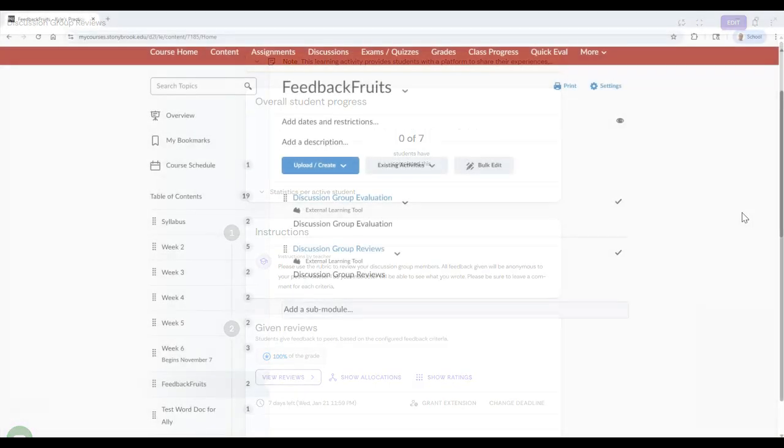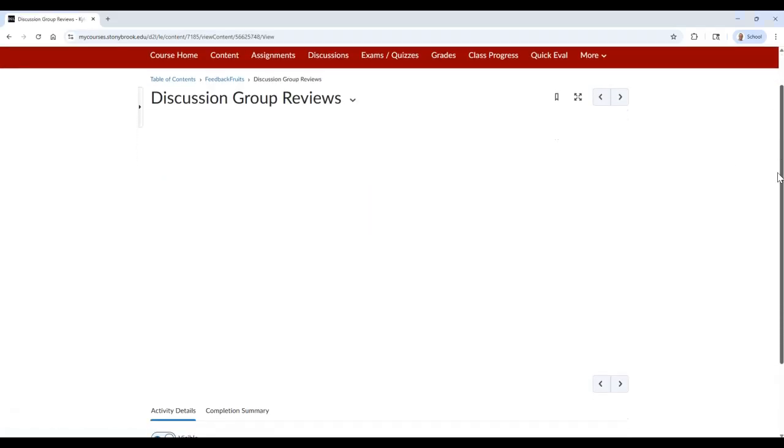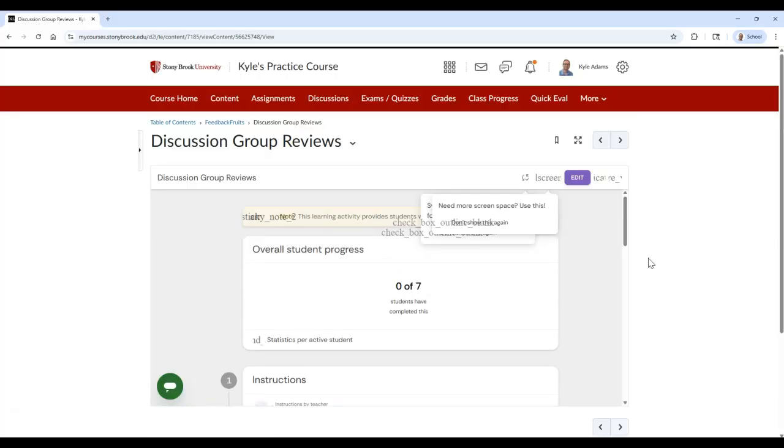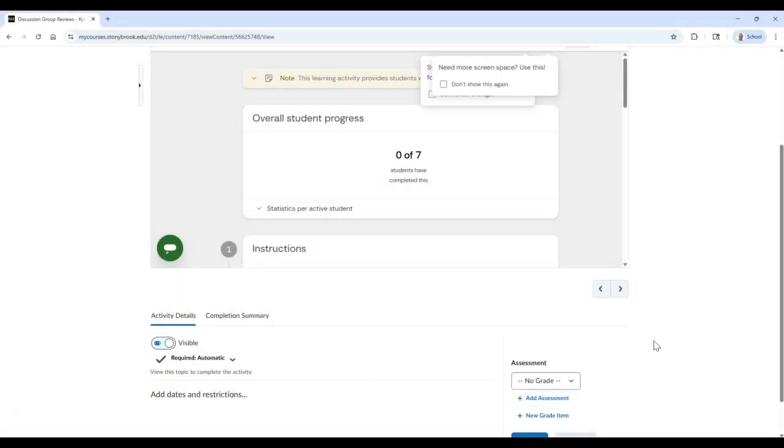Before students begin this activity, I want to make sure that the grades that students achieve in FeedbackFruits syncs up to the Gradebook in Brightspace. To ensure that happens, I'll need to actually go in and select the activity in Brightspace. Below the activity, I'll look for the area titled Assessment. If I click in this area, I'll see this drop-down box.